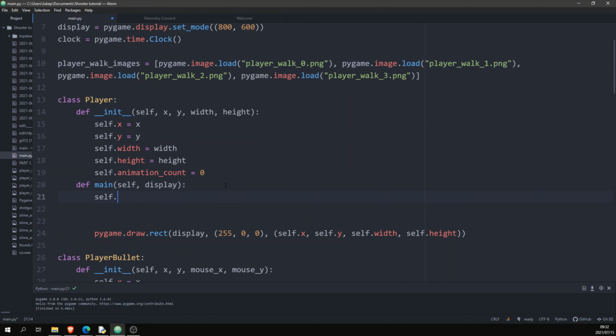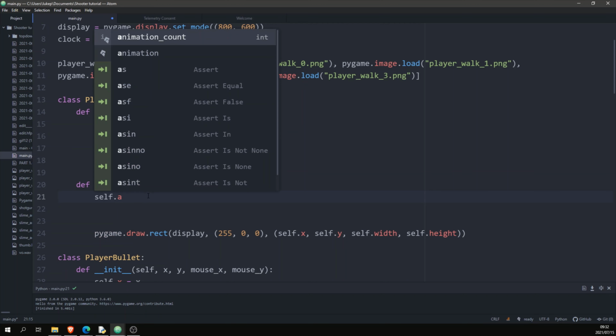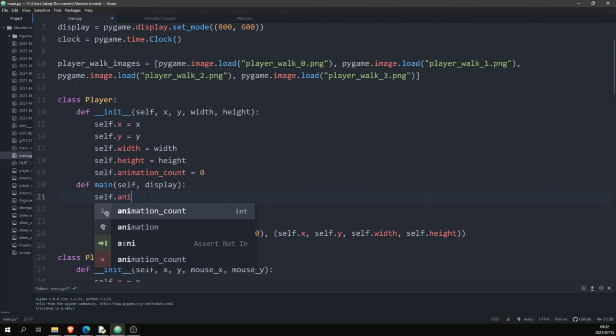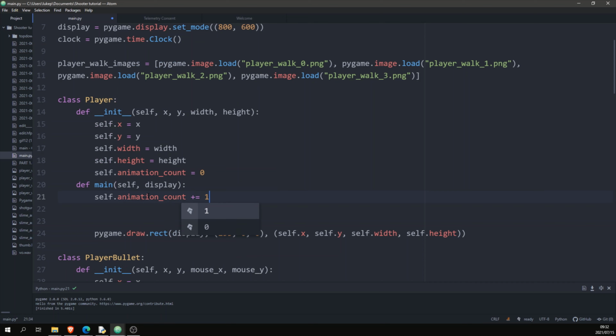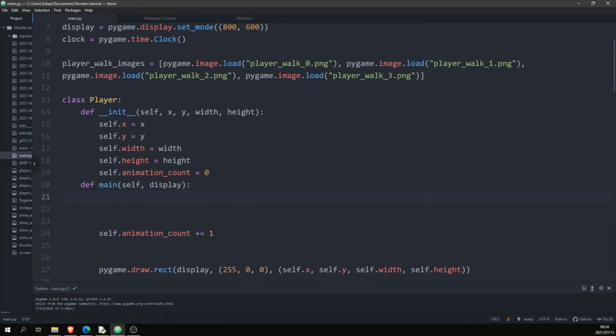So we're going to come into our main loop, which remember is running 60 frames per second, because that's what our game's set to. So we're going to say self.animation_count plus equals 1. By the way, I'm using Kite for these autocorrections. However, if we just continuously add 1 to this animation count, then we're going to eventually get an index error. So let's make it so that our animation count resets if it gets to a certain point.